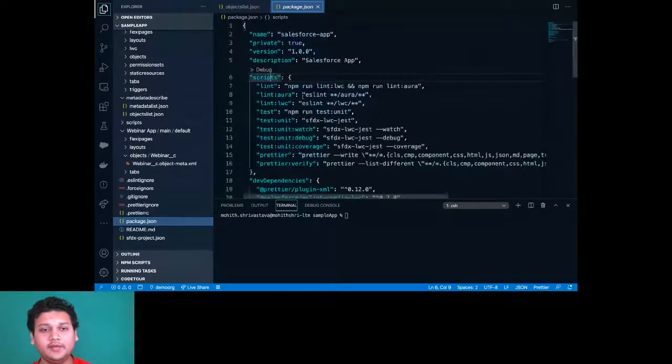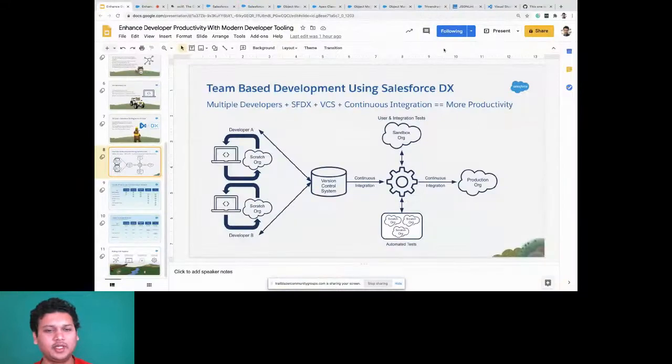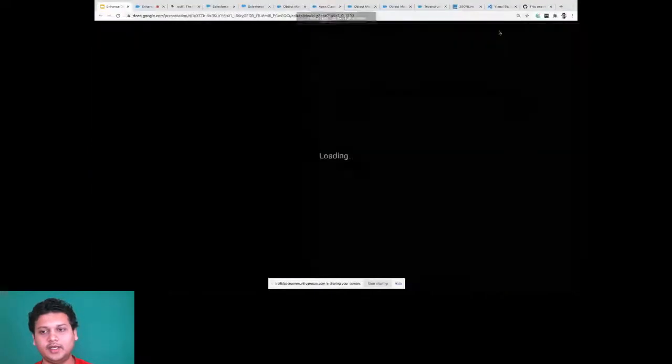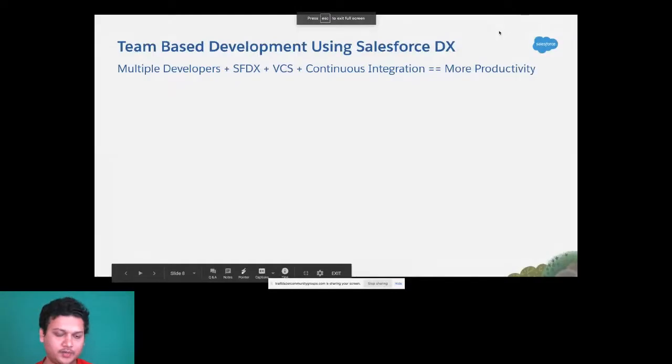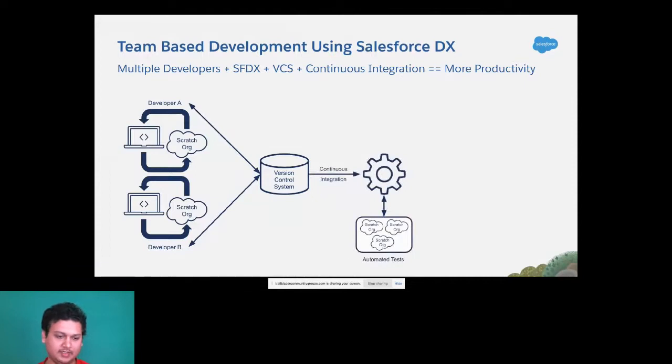So with that, I think I pretty much covered what I want to talk about. Again, very powerful Salesforce CLI. There are a lot of possibilities with the Salesforce CLI, and one of the use cases is team-based development. You can use scratch orgs, you can use sandboxes, to build your CI/CD pipeline and automated tests, etc. And everything is powered by Salesforce CLI because that provides all the core commands to do that.